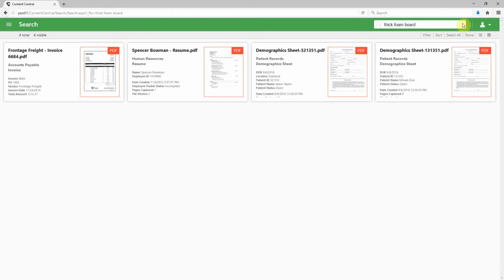So this is using that OCR, or optical character recognition, to recognize words and phrases inside of documents so that we can search on those even though they're not a part of the key index values, in this case maybe like an invoice number or a PO, a vendor name.